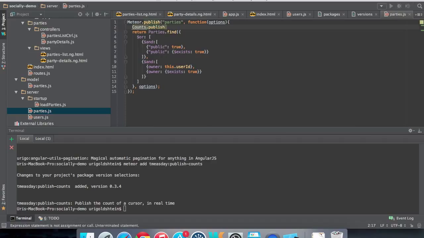Publish counts.publish, and then it looks exactly like the cursor here. So we're going to write this, and then we're going to call it number of parties. That's the variable name that we'll get on the client. And now we're going to send the cursor.